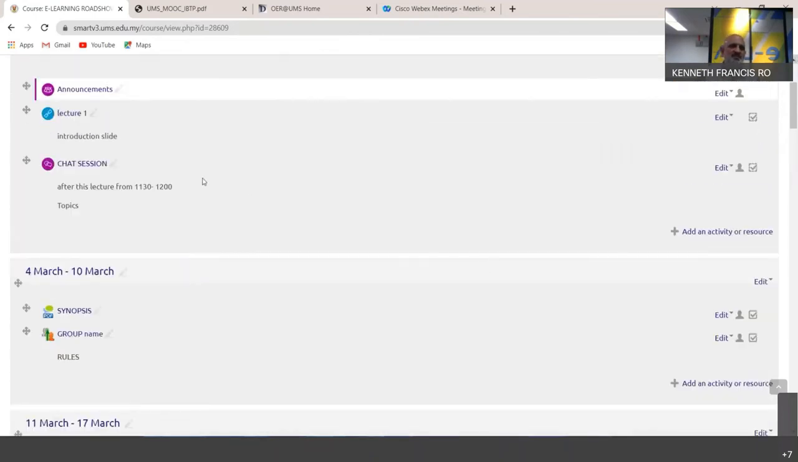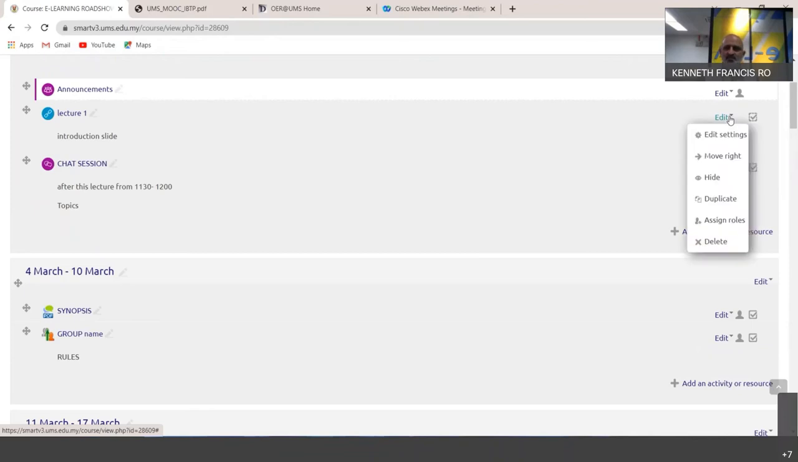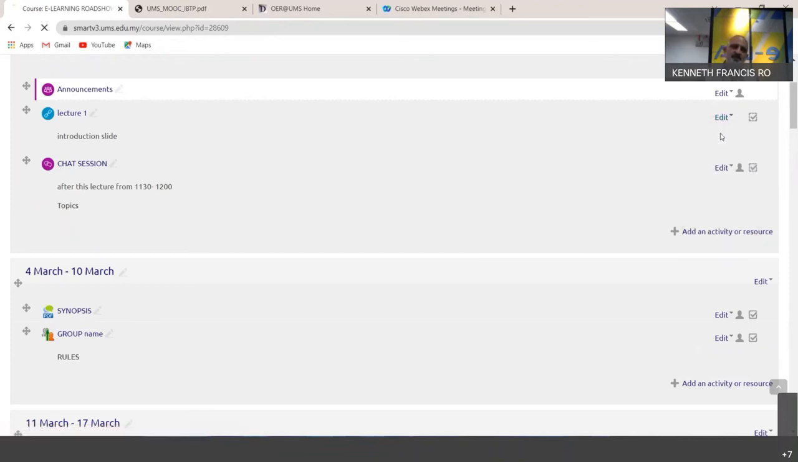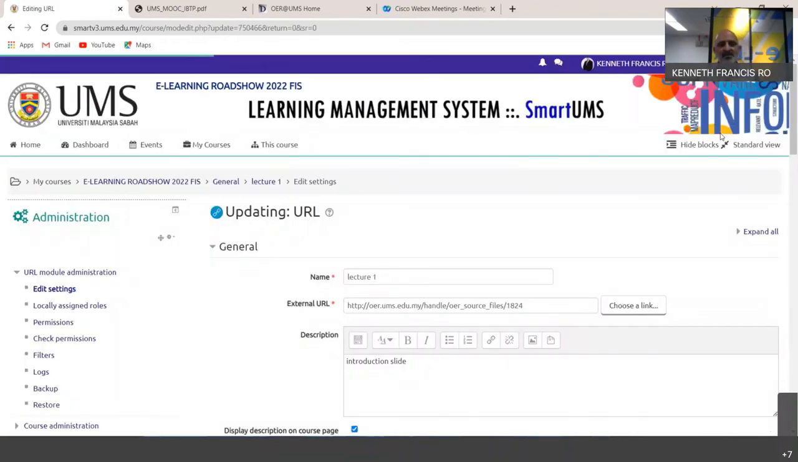Now, suppose I have lecture one, and I want to edit. I'll show you how we use the restrict access button for this. Edit settings. Now I'm in the class, but I want all the students to download my synopsis. They have to view the synopsis before they go to lecture one, or they have to complete lecture one before they can go to lecture two.